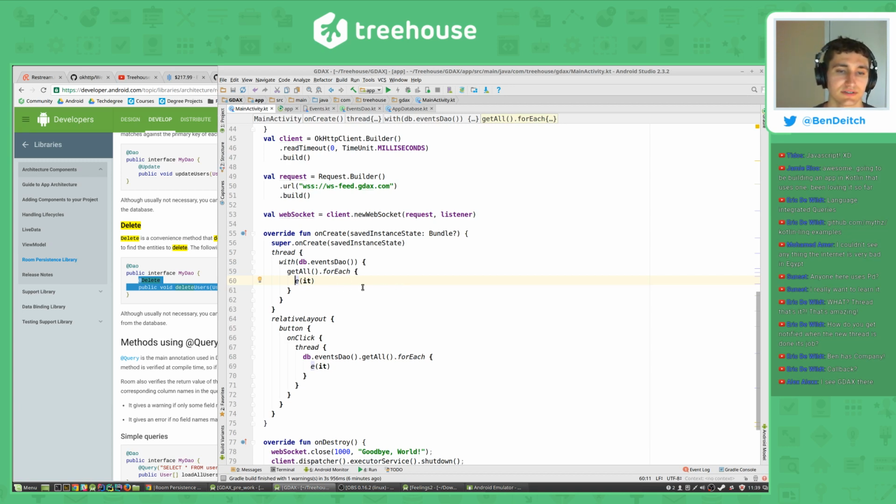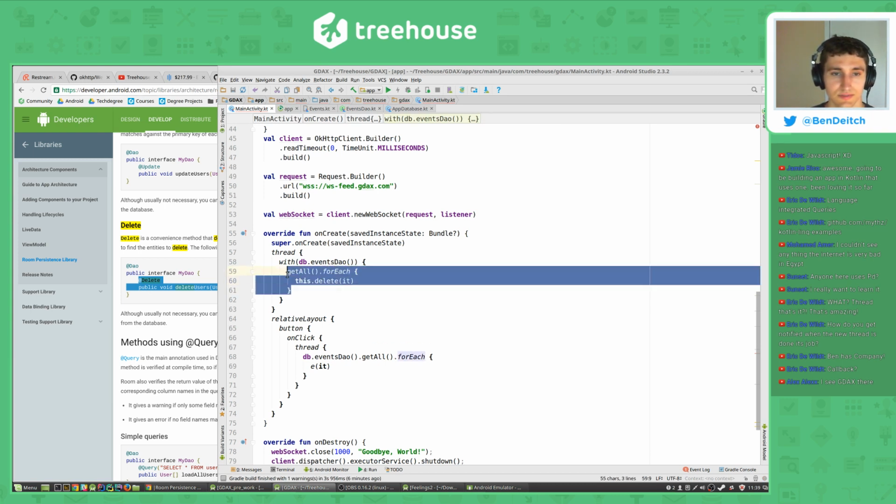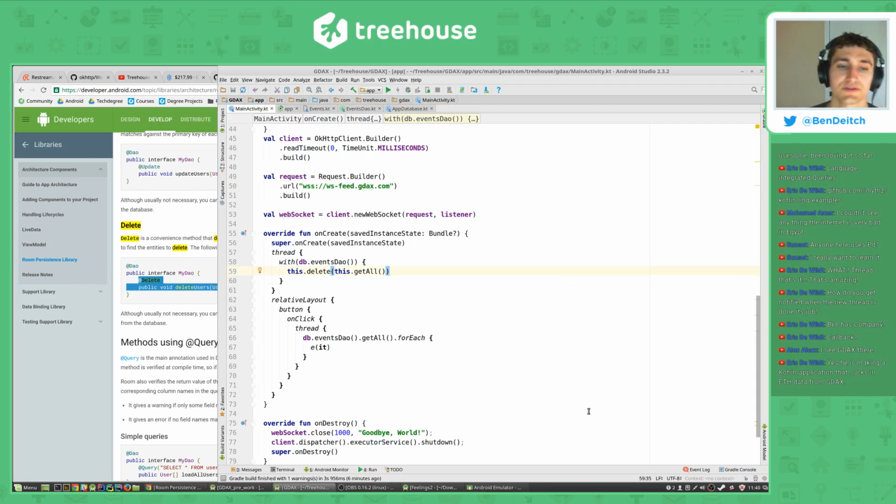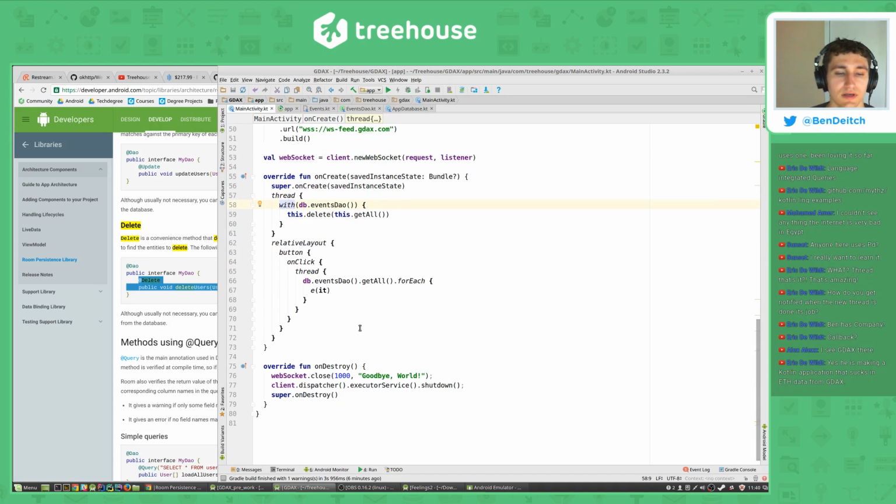Oh, actually, we don't need to do that at all. But let me finish that thought. So what I was thinking is that then we can do this to reference the events DAO, and then dot delete, and then pass in each event, which would be done like this. Except I wrote it to take in a list of events, so it would just be this dot delete this dot getAll. Okay, and so when you use with, and whatever you put in there, then inside the curly brackets, you can just use this to refer to it. So I think this is shorter code than it was before, but it might not be. But I like it, so we're keeping it.